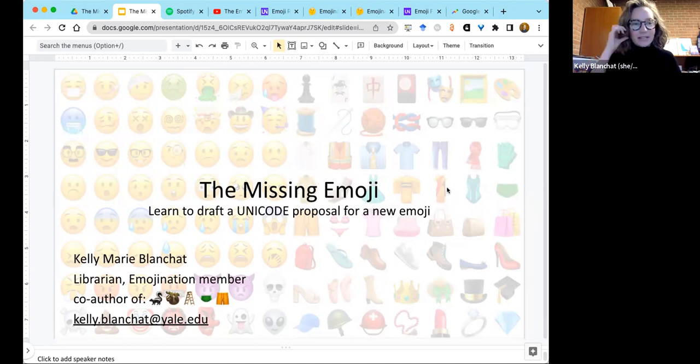And today we're going to do, like we said a second ago, some low stakes drafting of emoji proposals with some context and games along the way. And I think we can do this in an hour. The last time I did it, it was an hour and a half. We'll see how we do. It'll be the lightning round.